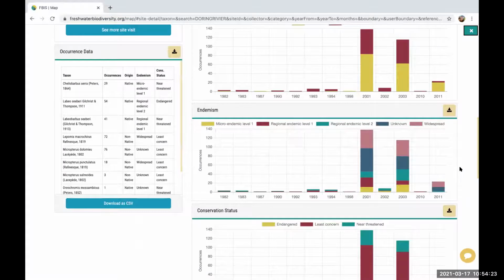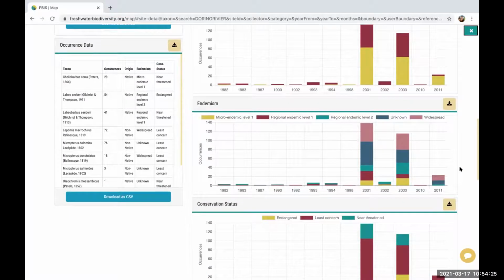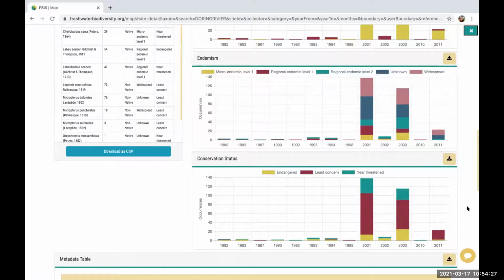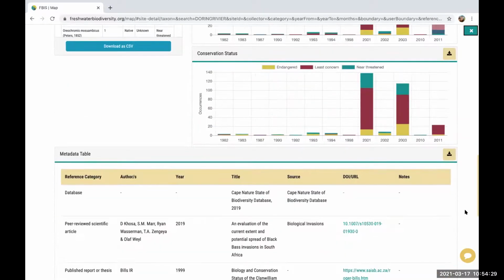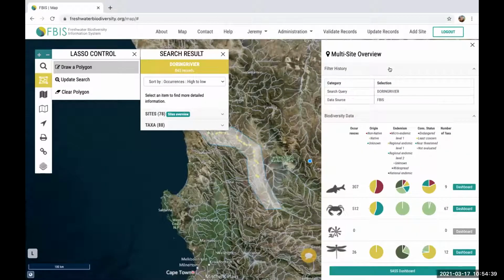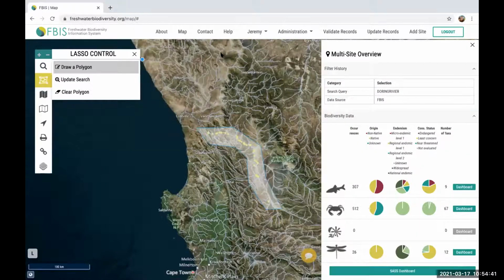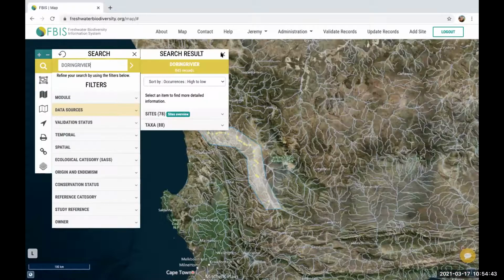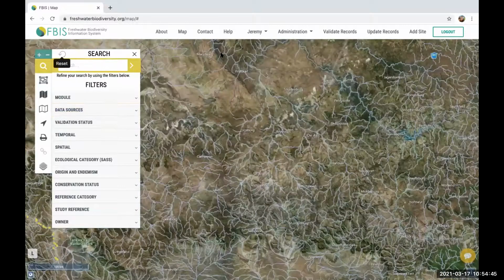Similar plots showing endemism categories and conservation categories over time. And then again, our metadata table giving us the sources of all the data displayed in the charts. All right. So I'm going to reset my search and walk you through one more search.